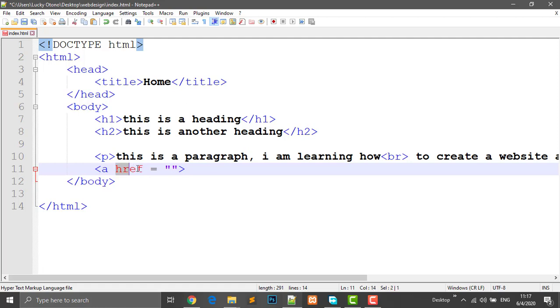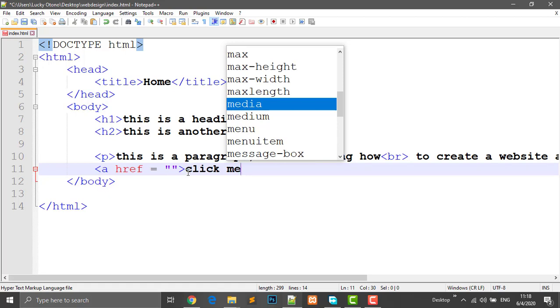Now this is the format of an attribute. Whenever you want to write an attribute, it is usually written within the open tag, just a space away from the tag letter. Then the name of the attribute, an equality sign, and open and close quotes. Now let's just say "click me." Click me will be the content, then we close the A tag.